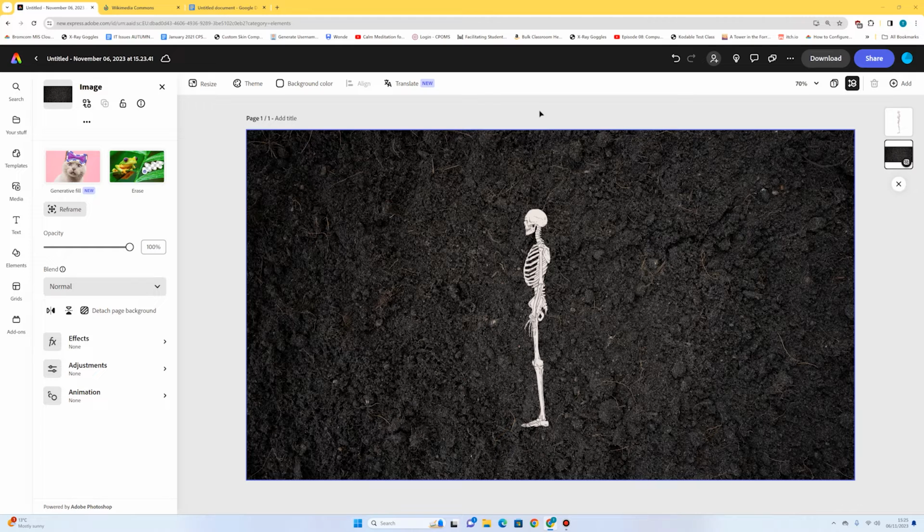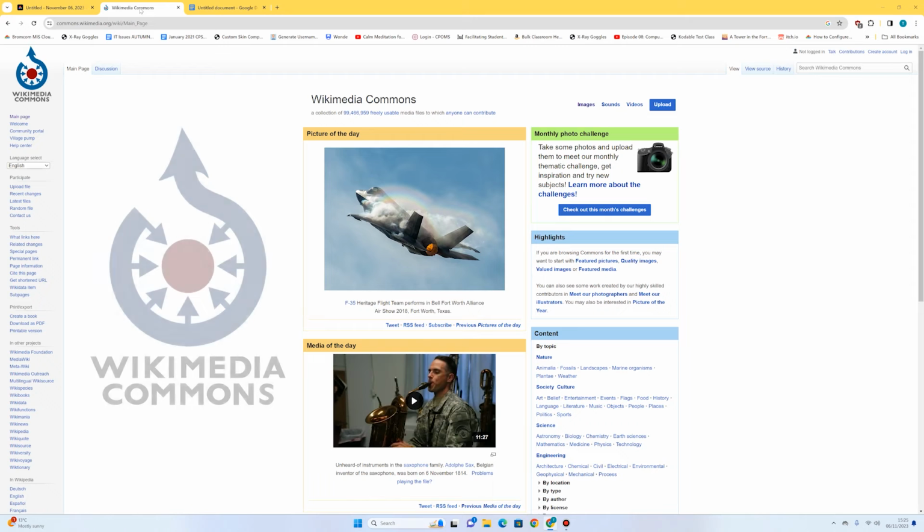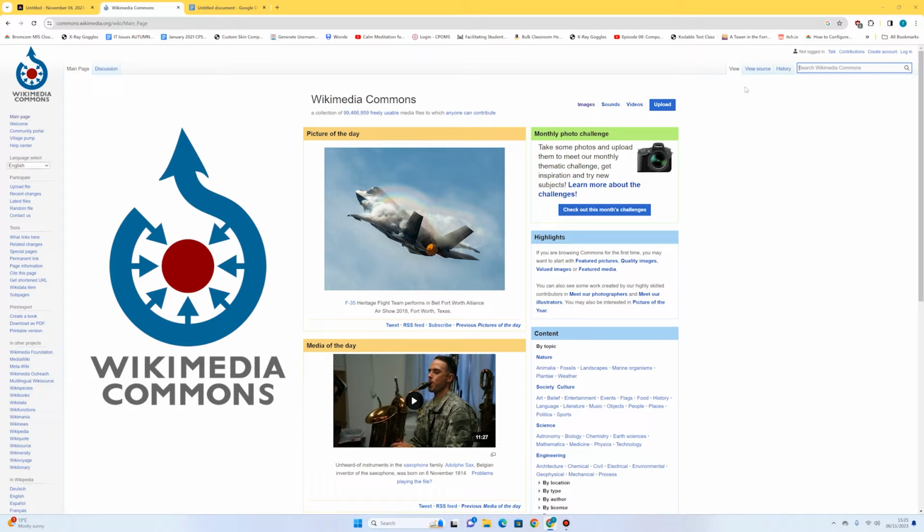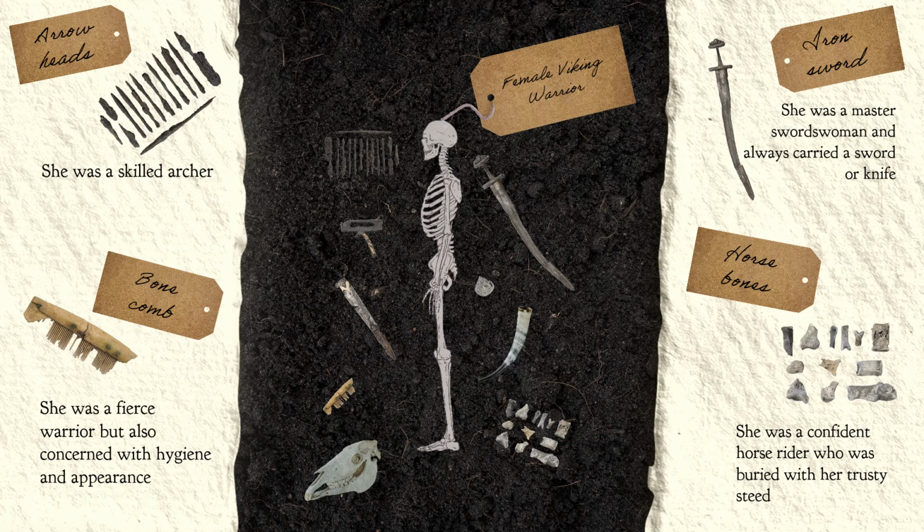So what I'm going to do is go to Wikimedia Commons, and this is where we're going to get our images from. There was actually an exhibition in the Swedish History Museum called We Call Them the Vikings, where they collected a lot of Viking artifacts, and we're going to use these images to put onto our Viking gravesite.